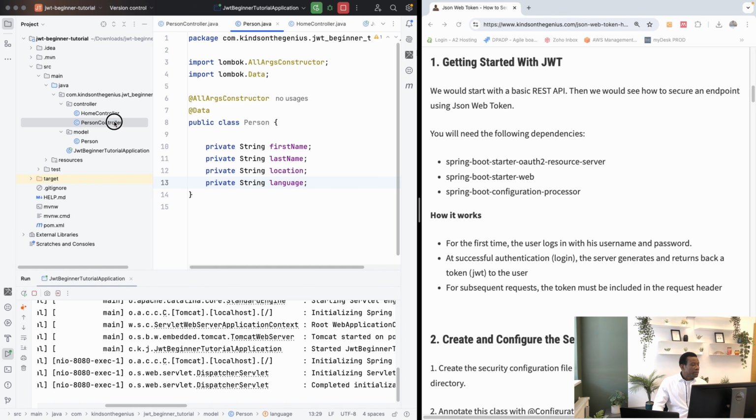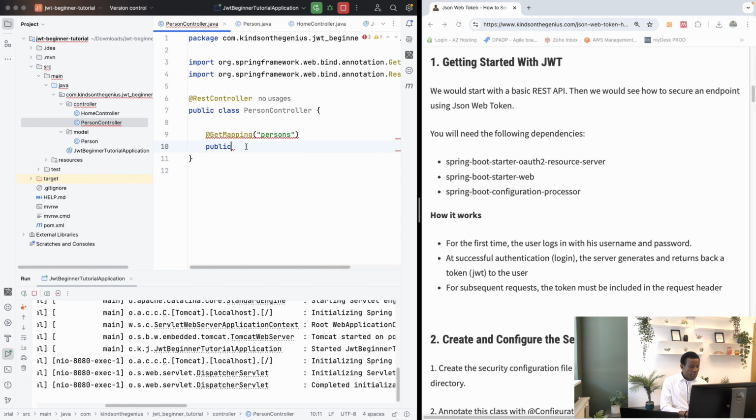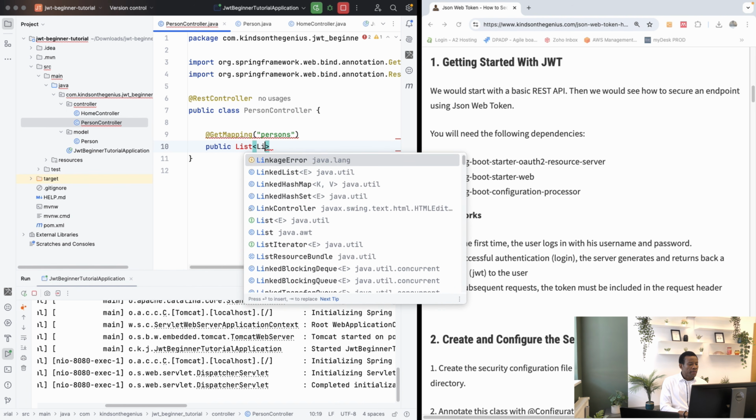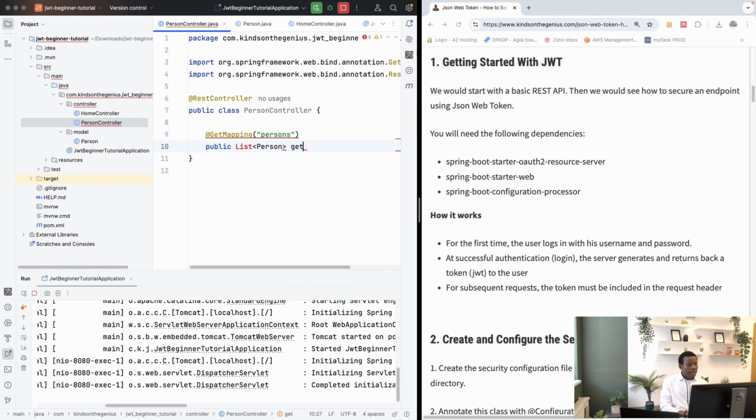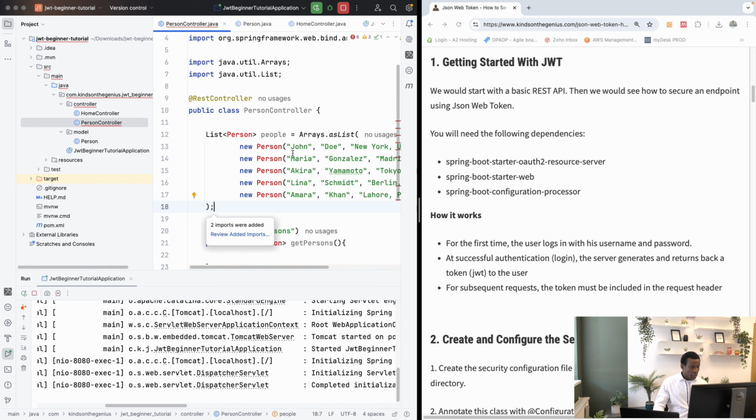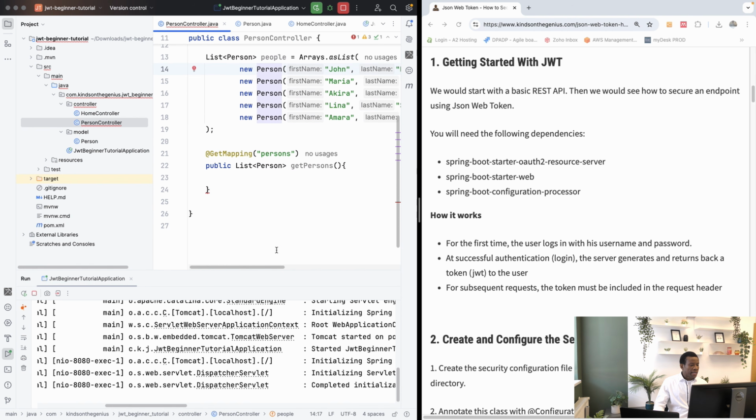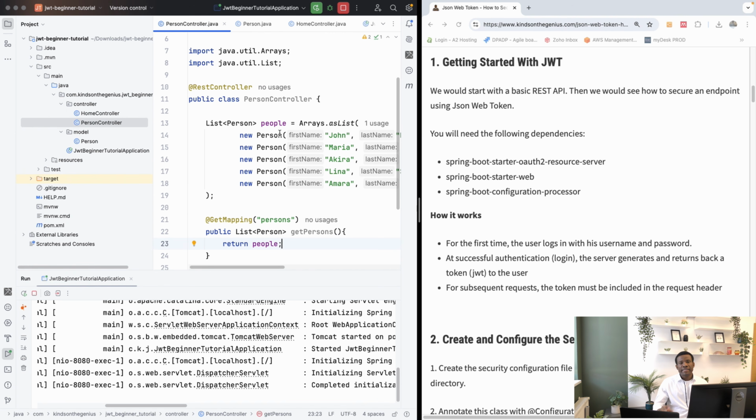And in the person controller, I want to return a list of persons. So I'm going to say we return a List of Person, getPersons, and we are going to just return. I'm going to create an ArrayList of persons and then return it. I have it already, so I'm going to just copy it and paste. So I have a list of 5 random persons I want to return: 1, 2, 3, 4, 5. These are just random names. I'm going to just return people, which is actually the list of persons. So our API is ready now.